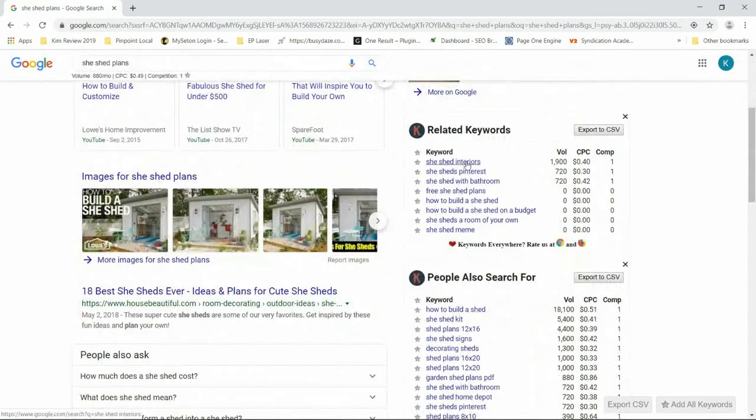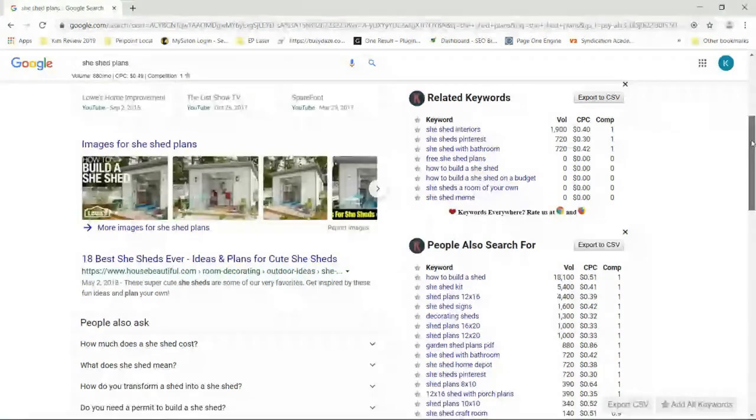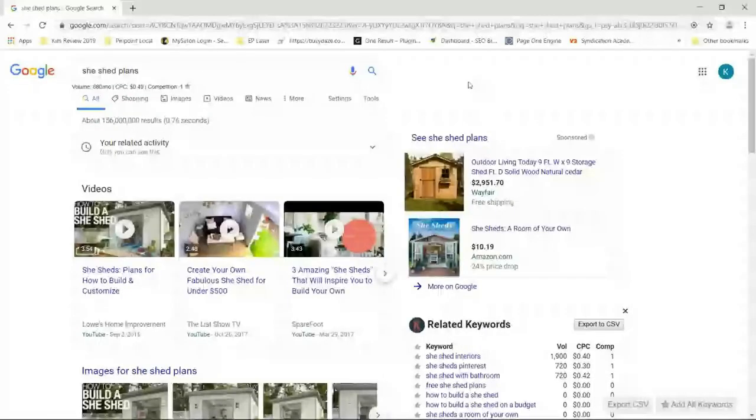So you can see interiors, look at she shed interiors. That would be a good one. You could have pictures and talk about how they can do that and everything else. And then, tell them, hey, when you're ready for a she shed, contact us. Right. So that one's 1,900 searches per month. So there's a lot of different options on that. And when you start targeting the content like that, you're going to find more people.